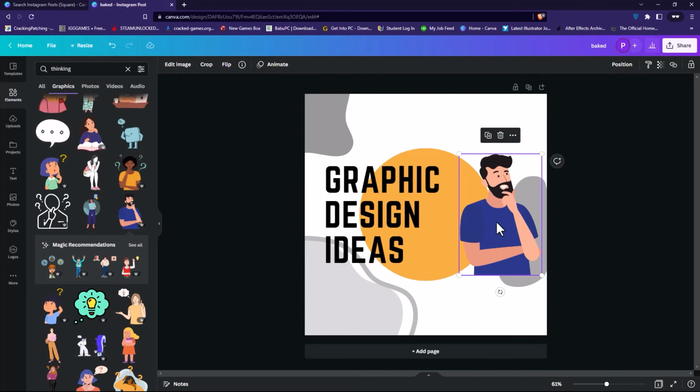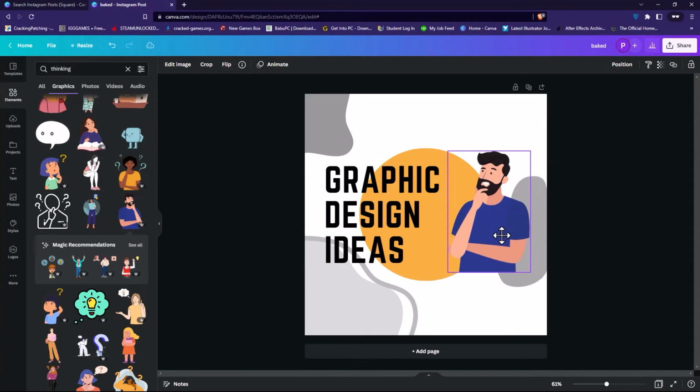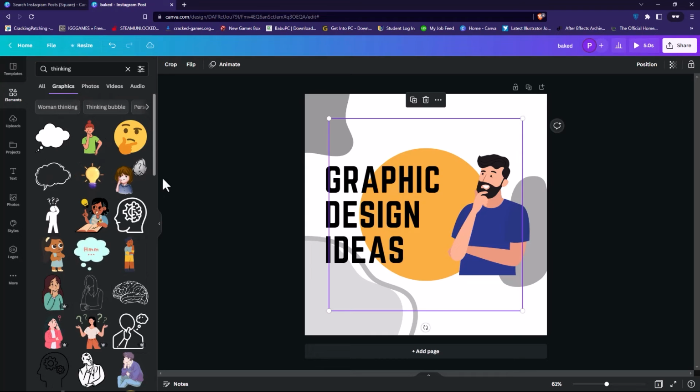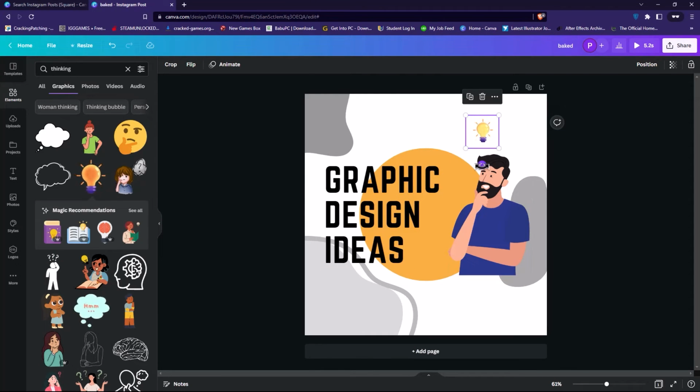I like the design so far, but the person is facing the wrong way. So let's flip it with the option flip. You can either flip horizontal or vertical. I need it on horizontal, and this fixes the design. Let's add this one too. These symbols mean that you can rotate this element.